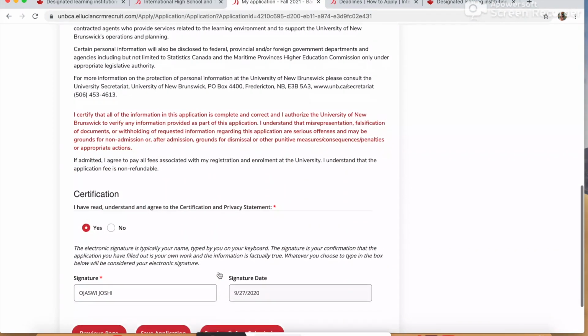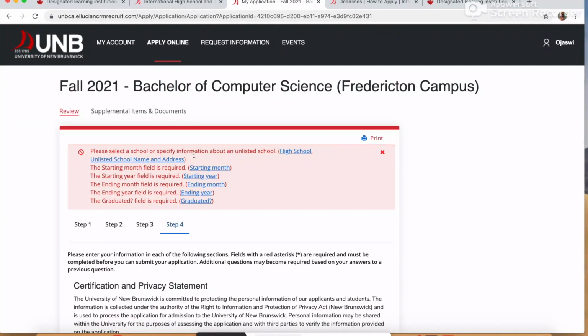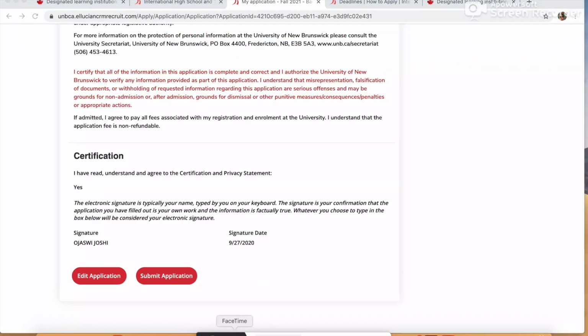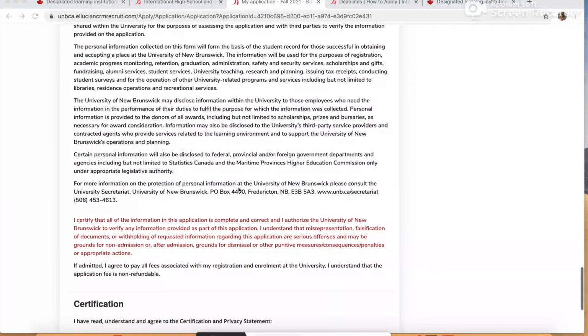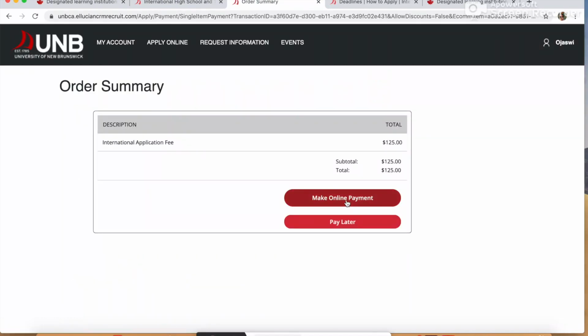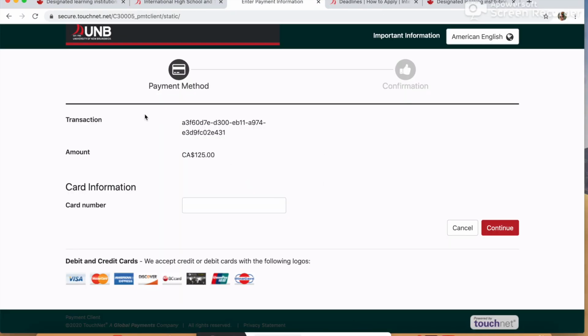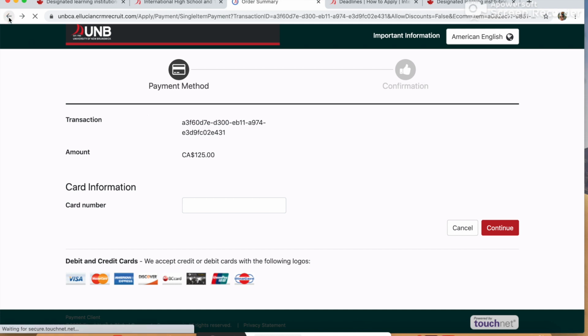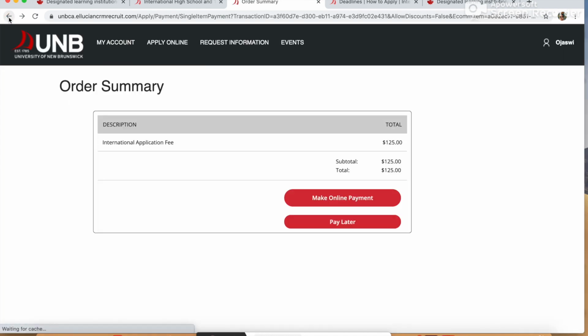When you go on preview, and if you have not added any information, they will give you a warning. So after you have filled everything, you just submit your application and make online payment. And after that payment is done, you can email them the documents, and the processing time normally takes up to 1 to 2 months.